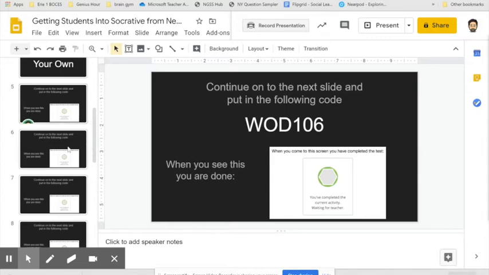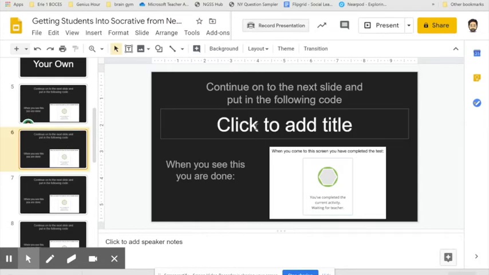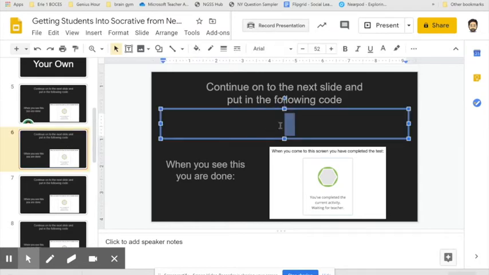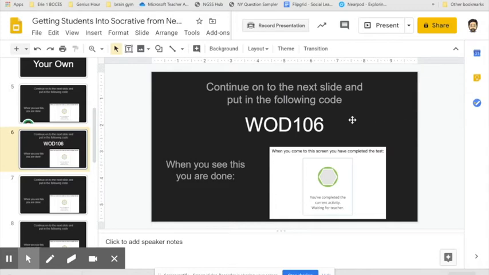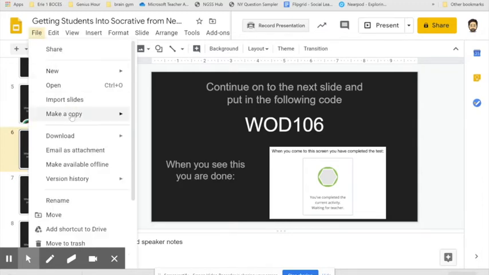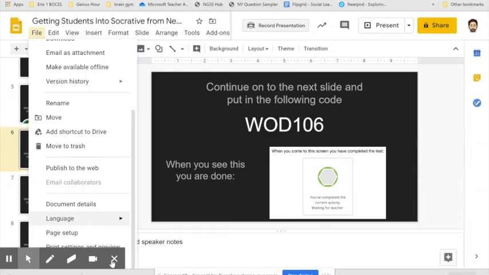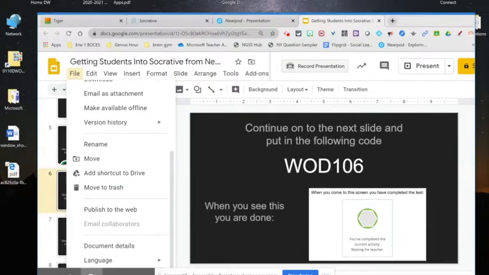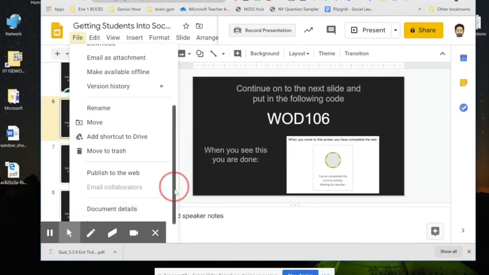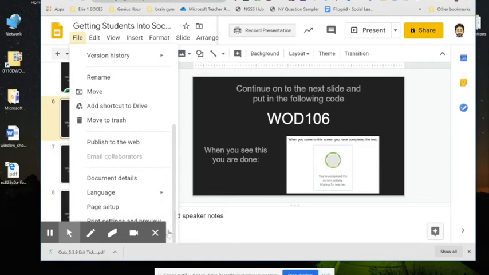So I'm going to go into a new slide. I'm going to put in the code that I'd like. And now I want to take my slide and save it so that I can put it in Nearpod. So I'm going to go to File, and remember this is slide number 6. Going to File, and I want to click to print my slide.